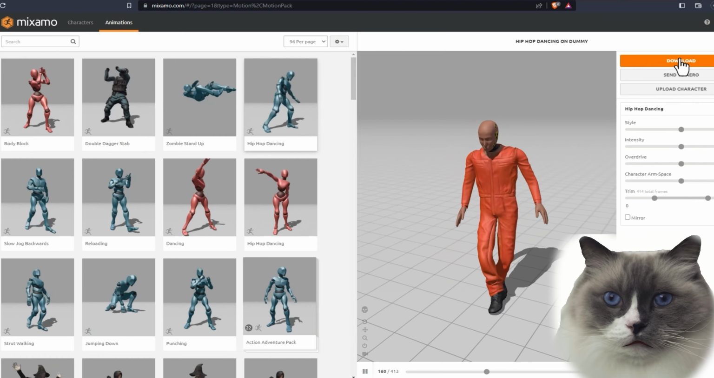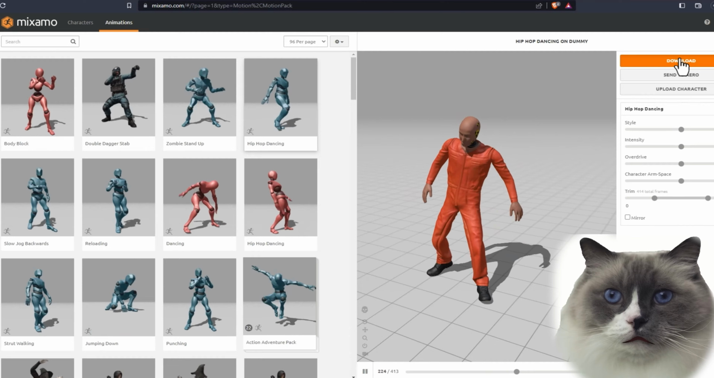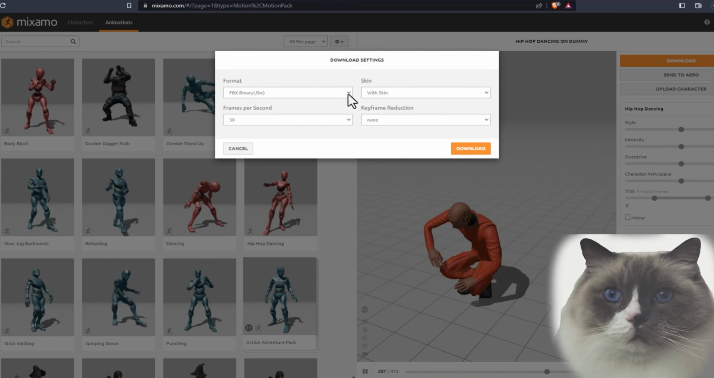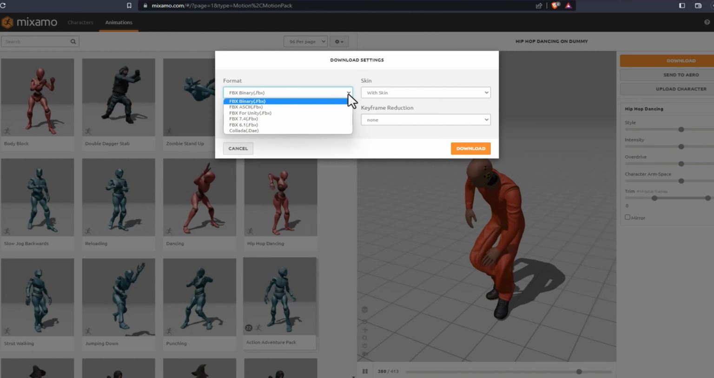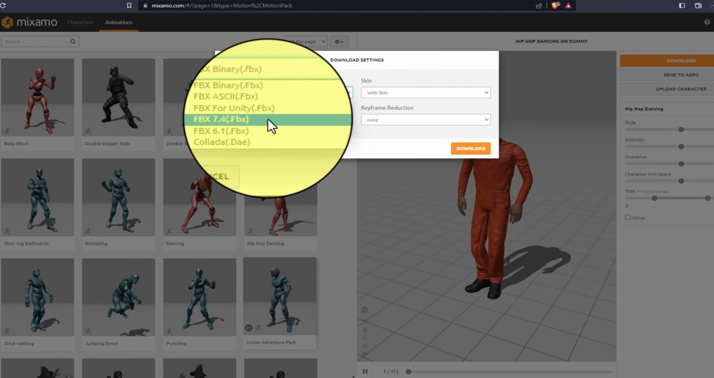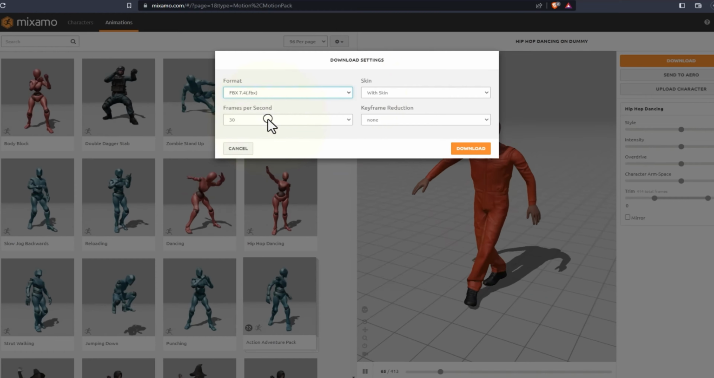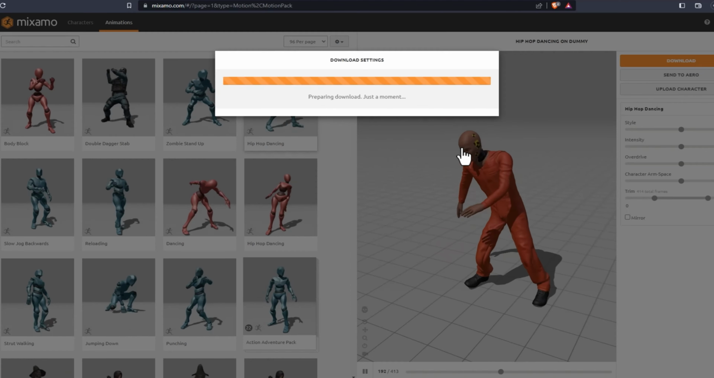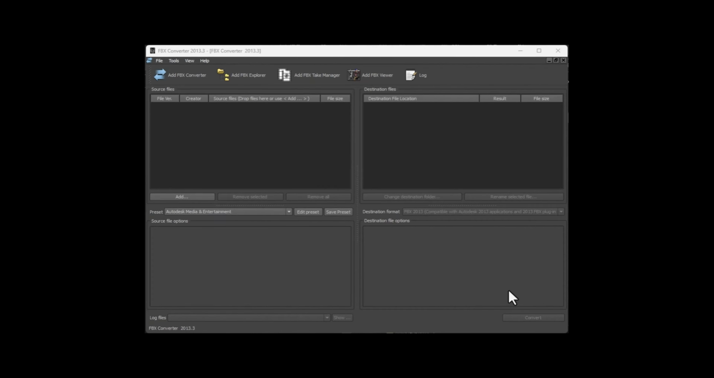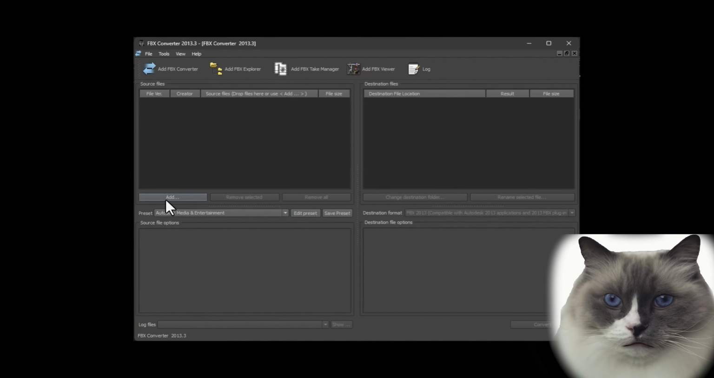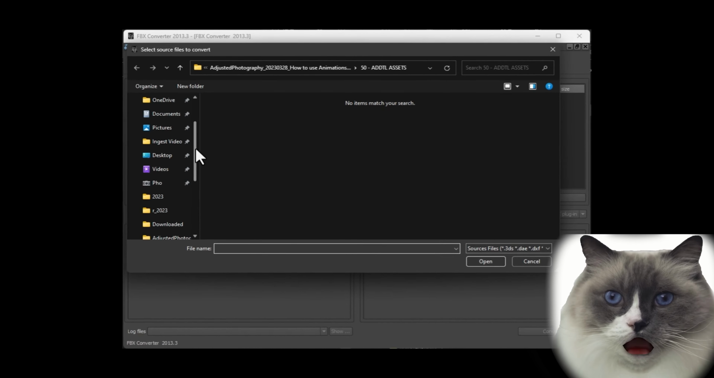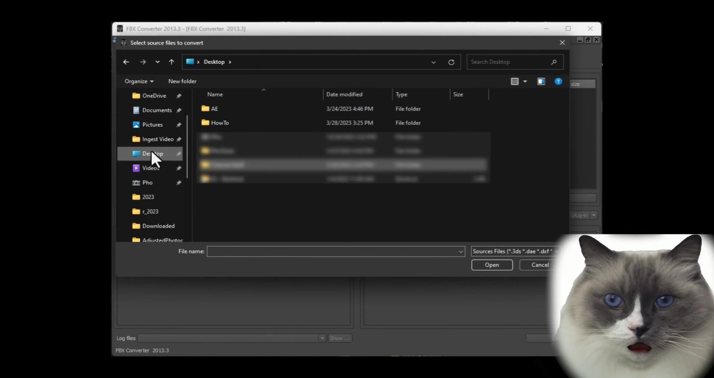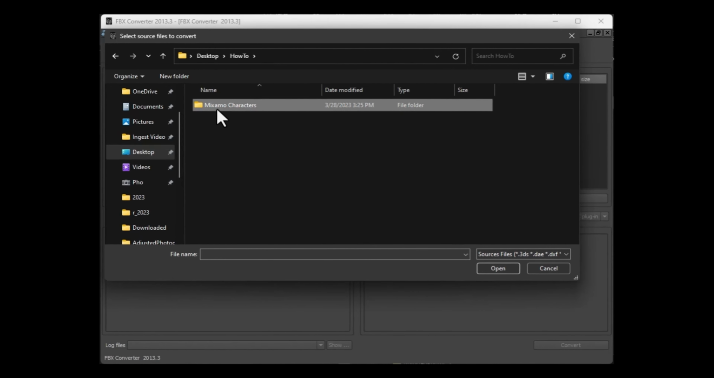Once you have chosen your character and animation, you can download them as an FBX file. Make sure to select the FBX for 7.4 option as it is compatible with Blender. Next, you will want to run the FBX file through Autodesk FBX Converter to extract the colors and texture files for later use.